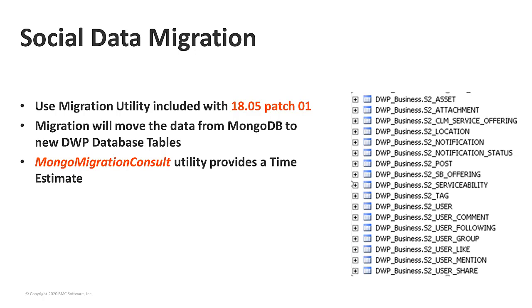Let us look at social data migration. This utility will help you to migrate the data from the Mongo database to the new DWP database. Unlike data transfer, you do not need to run this utility two times for export and import.